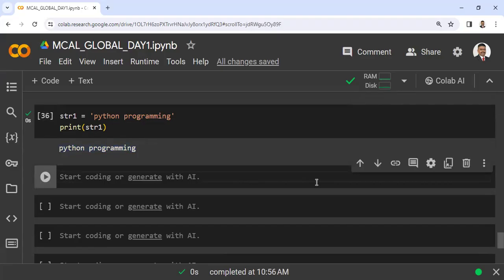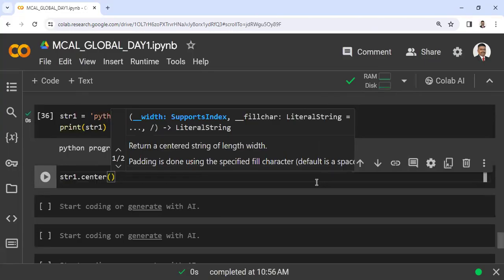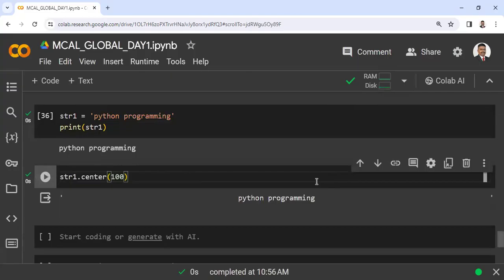So str1 dot center. It will ask you two things. One is the length and one is what exactly you want to do. So right now I will mention 100 and then I will run this one. What is happening right here is the length of Python programming is 18 characters. So it moved this Python programming to the center and the remaining space is split: half at the beginning and half at the end, and this one is moved to the center.